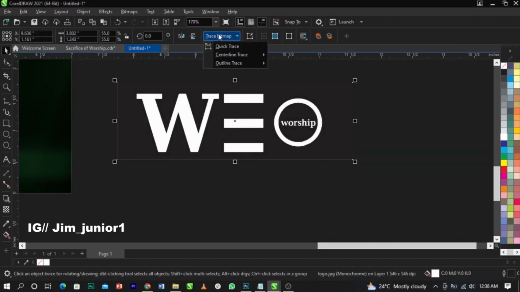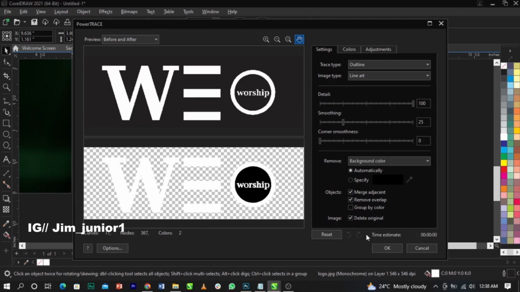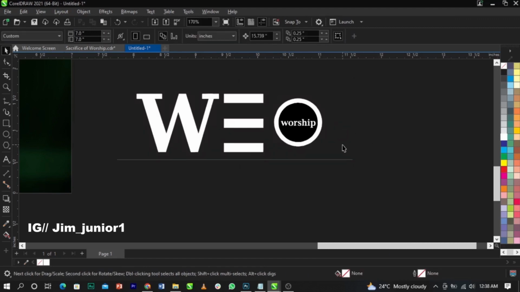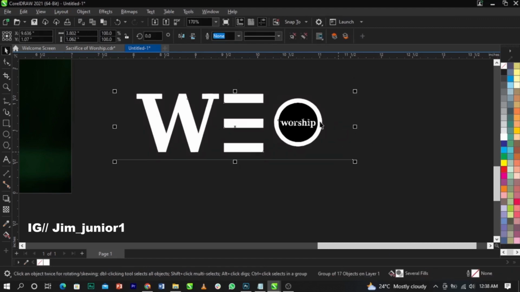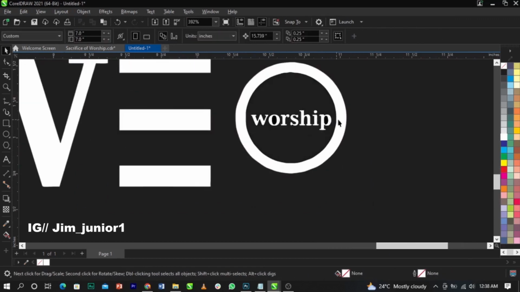So come over to your trace bitmap, go to outline trace, line art, wait for this to load. All right, so once it's done loading, this is what you're going to see. So you're going to just come over to this and click on OK, and you can basically delete this one. Delete all the particles which you don't want, such as this and this. All right, delete everything you don't want on this.